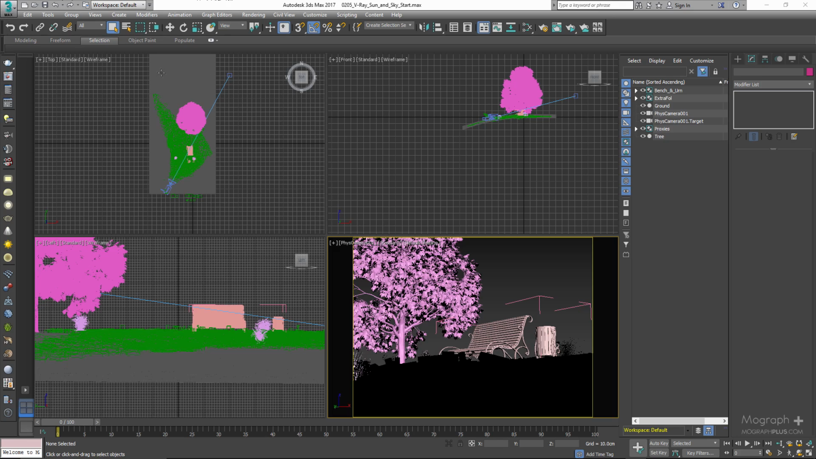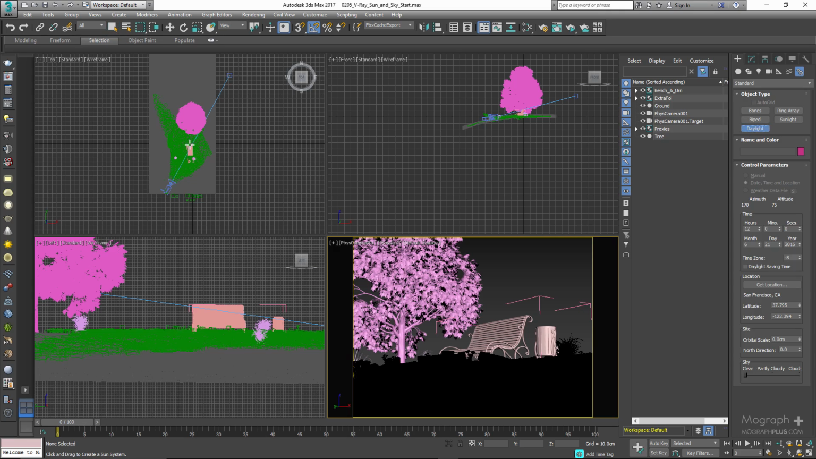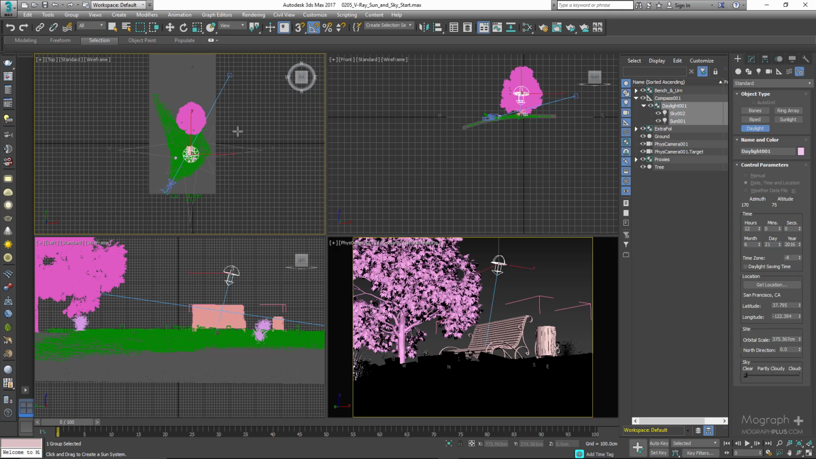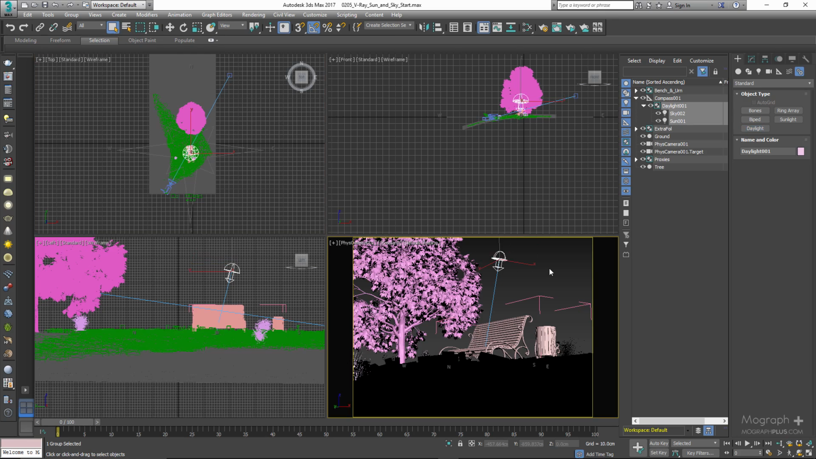Now in the Create panel, select Systems, and from the Standard section, you can choose Daylight. In the top view, click and drag to create the system. Release the mouse and move your mouse to position the sun. Perfect. And now you have created a daylight system.